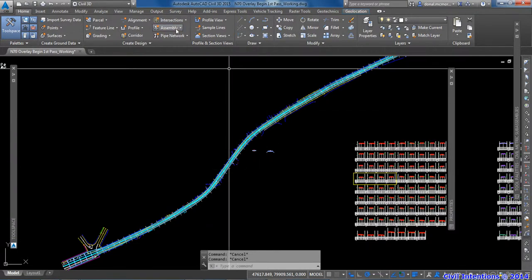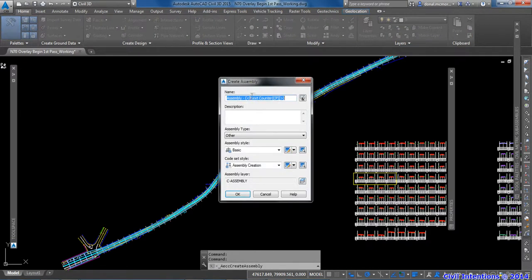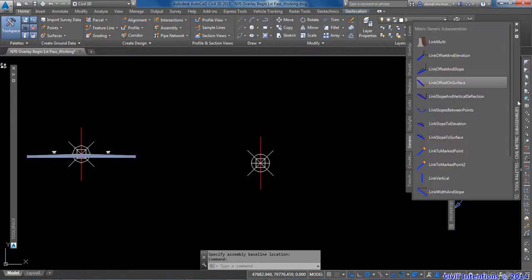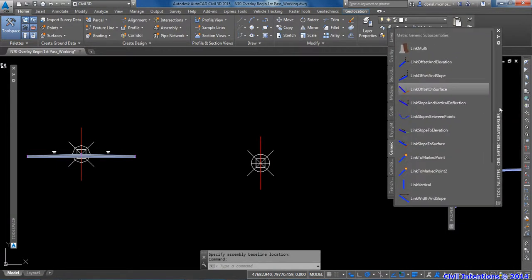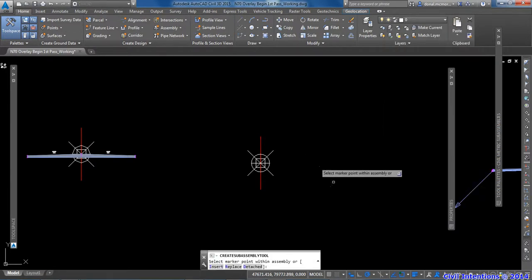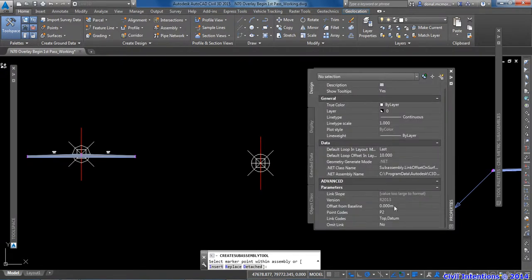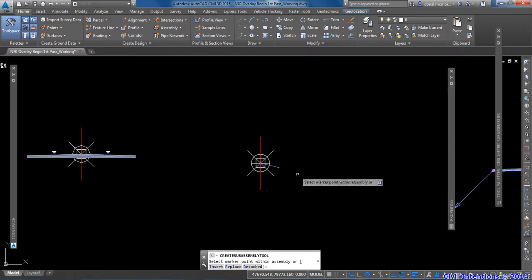So I'm going to create a new assembly here. I'm going to call this final design setout. Click OK. Just going to stick it in there beside the rest of the ones. And the sub-assembly we're going to use in this case is the link offset on surface. Before I attach that, I'm just going to look at the properties and set the offset from baseline to 1, and the point codes to, in this case I'll do the right hand side first, so CER, and attach that there.